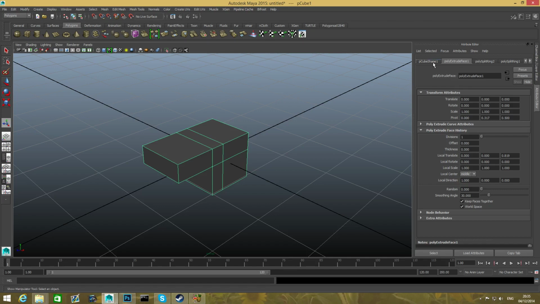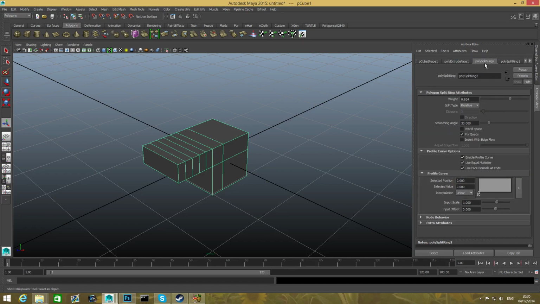So if you want to modify this extrusion that we created, you can add divisions to it. You see, like that. You can go to the polysplit ring, which is the edge loop that we added, the second one, and this is the first one. So we will go over the second one, and we will choose, I don't know, smoothing angle, or weight. So you can see it's modifying its position, and you can choose that this one will be a little bit there, and you can play basically with those settings.